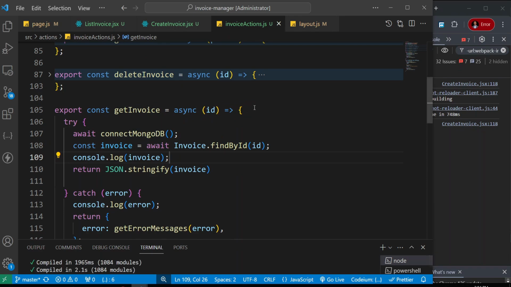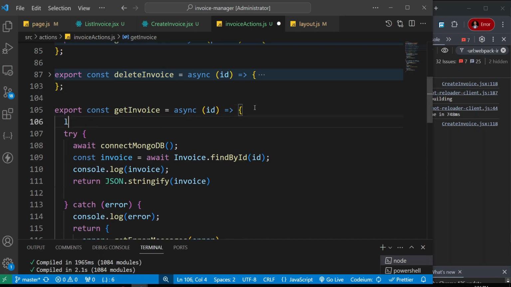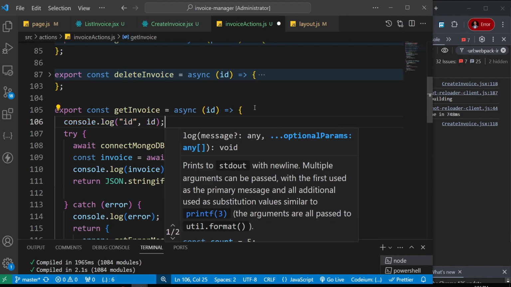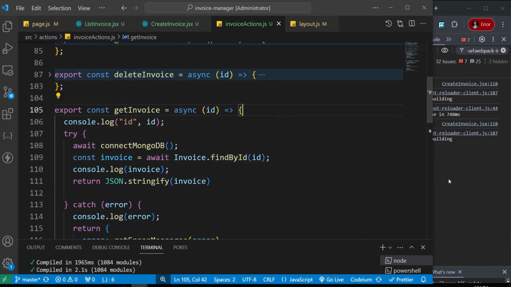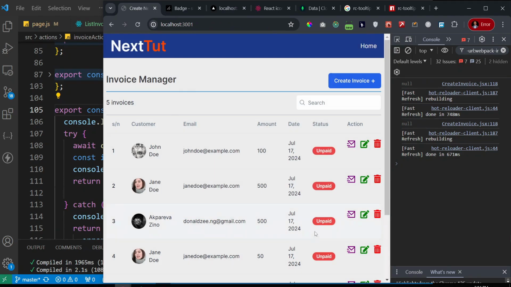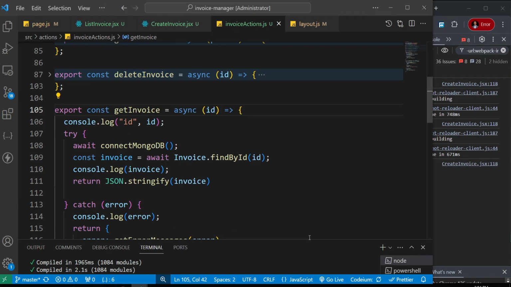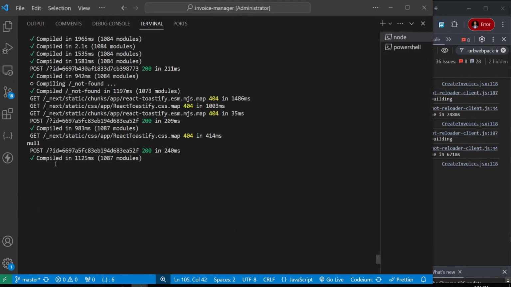Okay, let's go back to first principles. Let me log the ID. So I'll do a console.log. I want to make sure the ID is getting to this back end. So I'll say ID, add a comma, and then log the ID. Okay, let's start there. First principles. So I'll cancel this, and then click this one. Aha. Let's come back here and see if we're able to get the ID. It doesn't look like we're getting any ID. So I think that's where the problem is. We're not getting the ID in the back end.